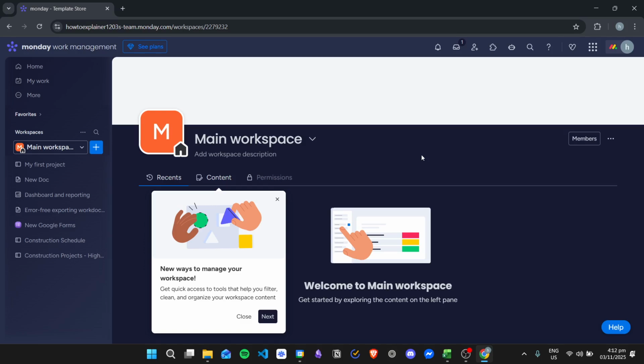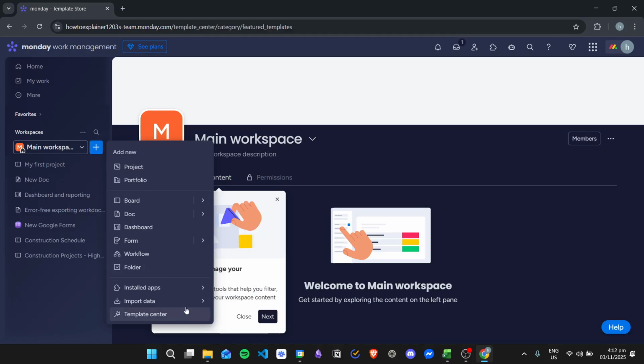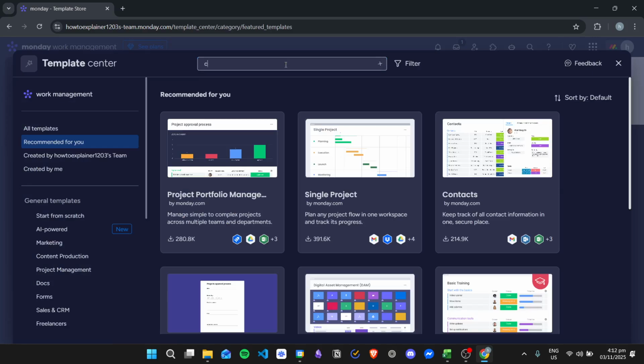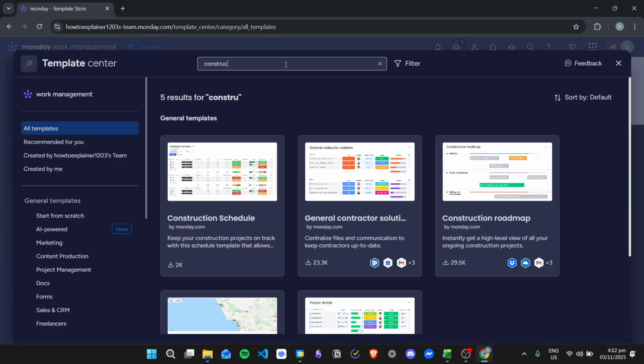So from here, we can create our own workspace from scratch, but that will take a lot of time. And then you can also encounter some errors, especially if you don't know how to use the platform yet. So I recommend that you use the templates right here in Monday.com, more specifically construction templates. To do that, you can just click on the plus icon right here, go to the template center, and then type in here construction. And then you will see all of the templates right here relating to construction.